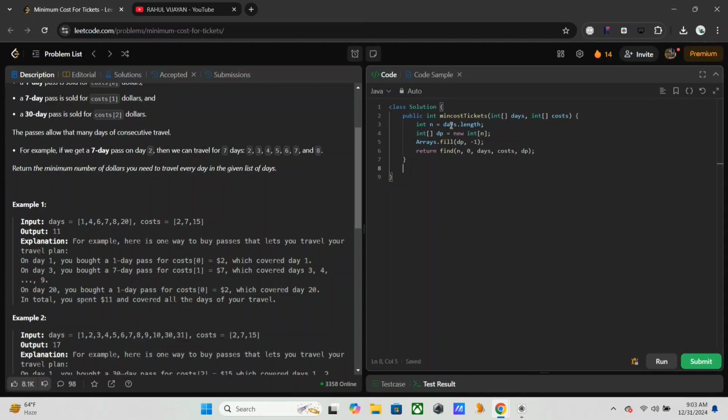Then we will start our recursive function, that is the find. public int find, int n, int index, then array days, then array cost, then array dp.